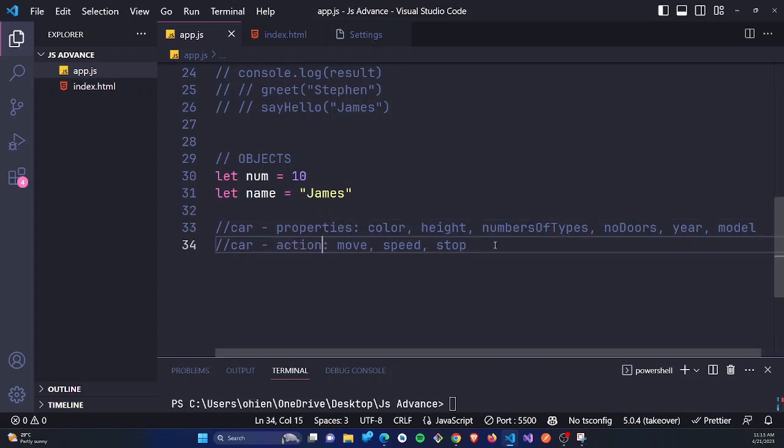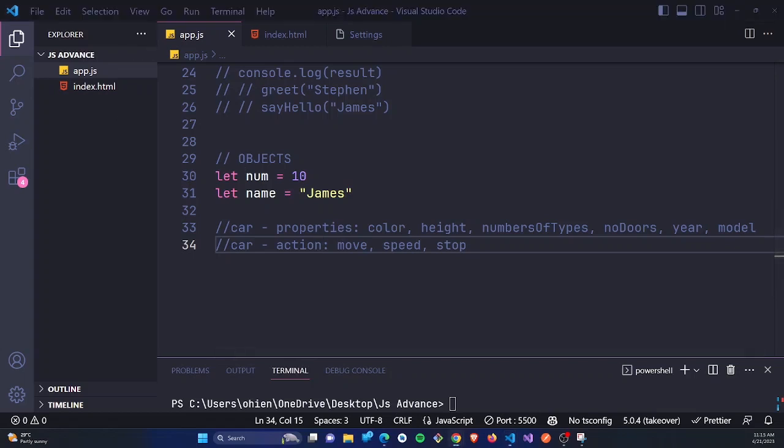So what are the properties? The properties are the physical features of the car. So a car has a color, has a height, has a speed, has a year, has a model, the year it was manufactured. It has the manufacturer's name. A car, on the other hand, has actions. The actions are the things the car can do. Like this car now can move, it can speed, it can stop moving. These are the actions of the car.